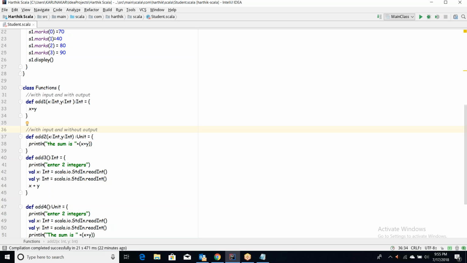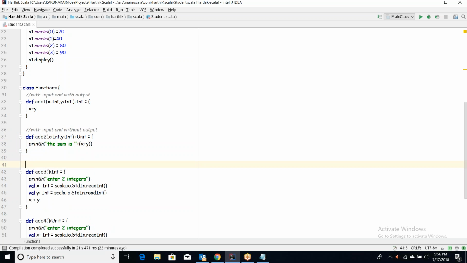Remember, in other languages, in Java, we have a keyword called void. Do you remember void? In Java, public static void main. Here we do not have the keyword void in Scala, so the replacement of void is Unit. Remember that. If a function or method doesn't return anything, the result type will be Unit. And this add3 is the function without input.